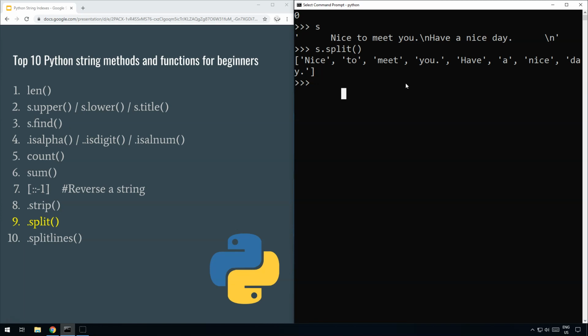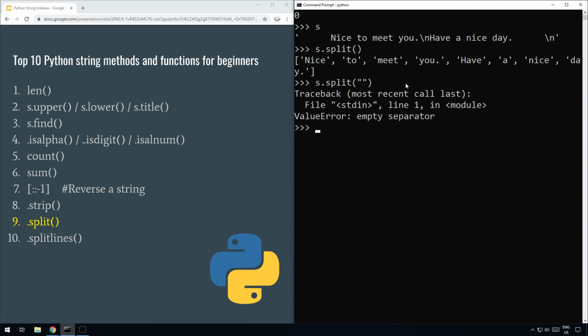If you wanted to do something where you're splitting individual words, you can, s.split, and there we are. We can do a new line instead, which will split it per line. There you go. So nice to meet you, have a nice day. Each sentence, each new line there, is separated into one list item, which is really useful if you're messing around with sentences or list items in a program.